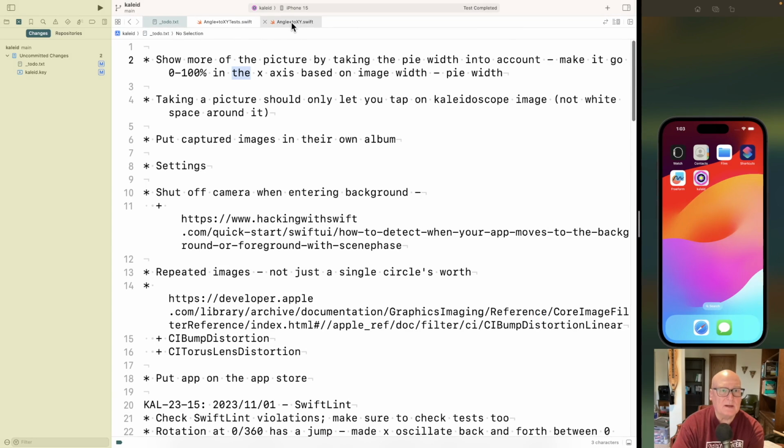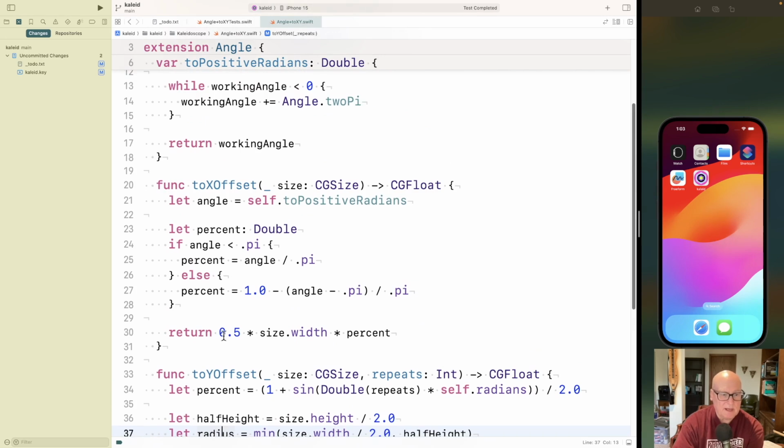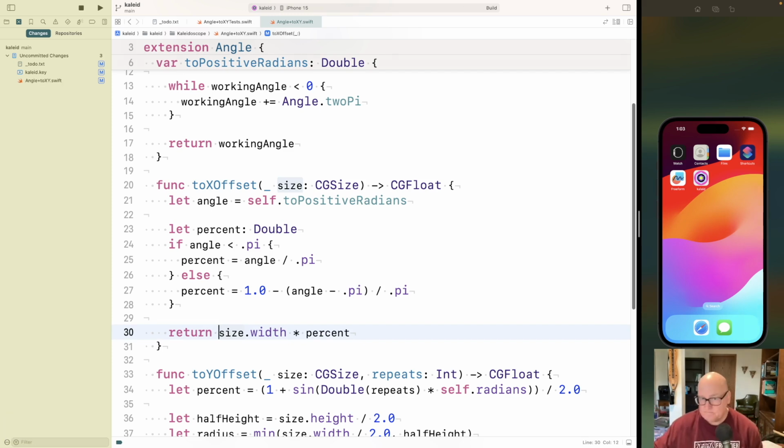Part of it is going to be the angle XY. We're going to leave the Y alone, but the X, we restrict to half the width. In the end, we'll just use the whole width. The easy way on this, let me take the half off and let's just see the effect. Now we're moving it all the way across, and we're going to get white space.